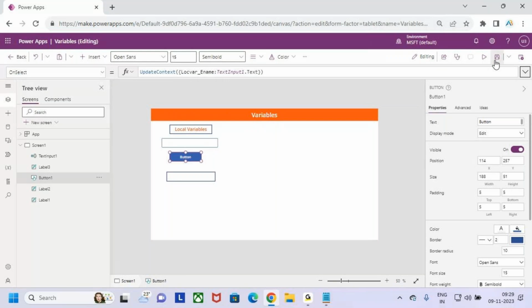Now save the app. Now play the app, guys.